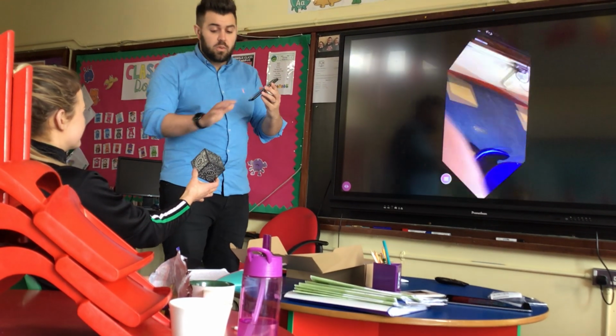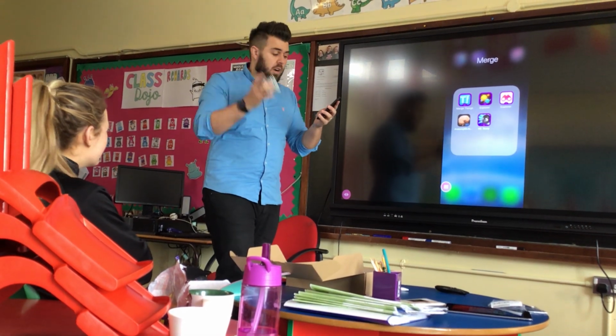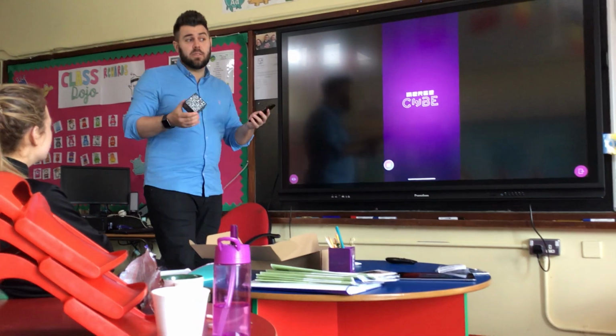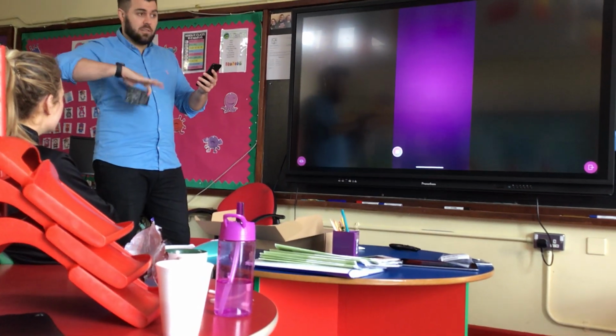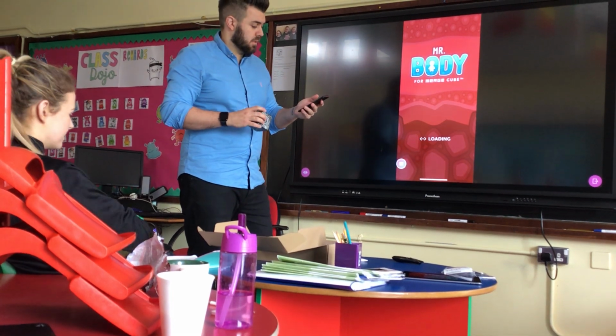There's loads of apps you can use. There's one about the body, about the heart. Mr. Body is very good. It's P3 focus, I think, is quite good for that. It's pitched lower, and there's loads of free apps. So I'll show you this from Merge Cube.